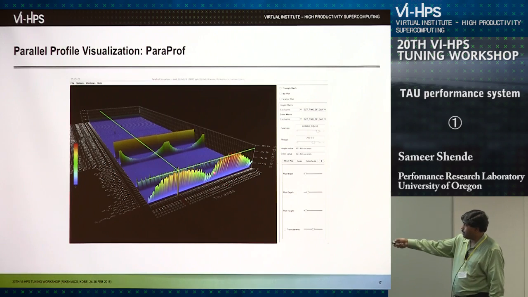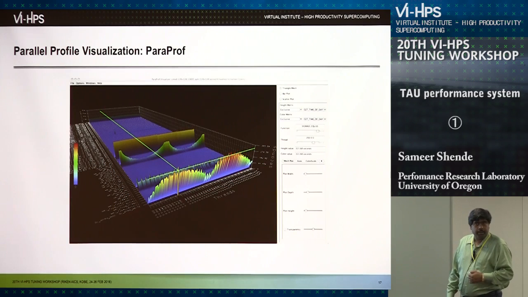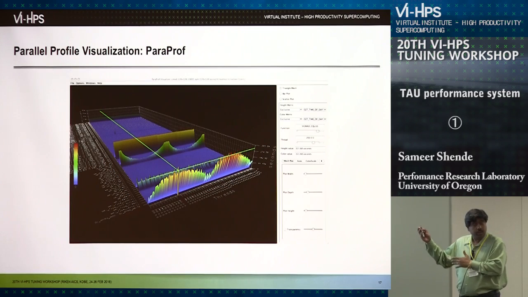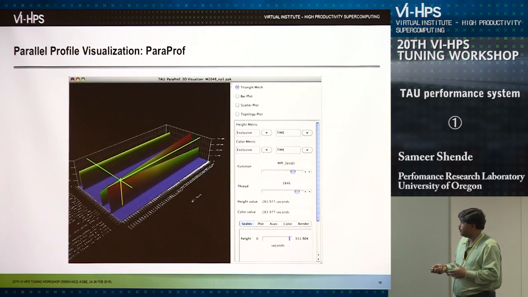You can click on it and rotate this 3D display, and I'll show you how to do that. And you can click the right mouse button and translate it, so you can move it. And yes, you can use this on the Fujitsu FX10 system with a remote display with the 3D graphics.